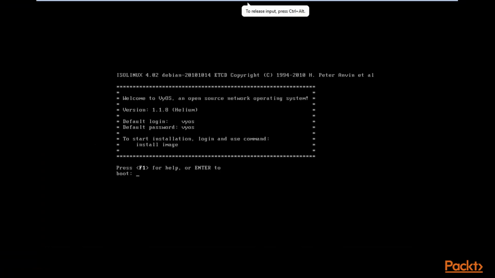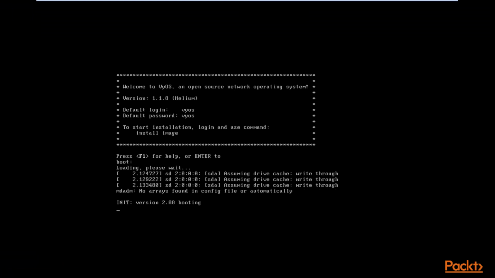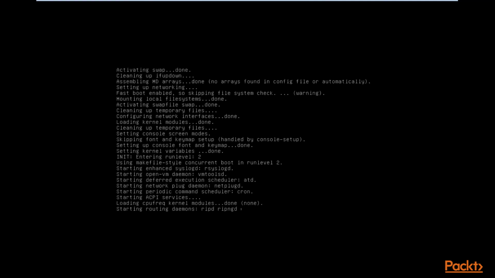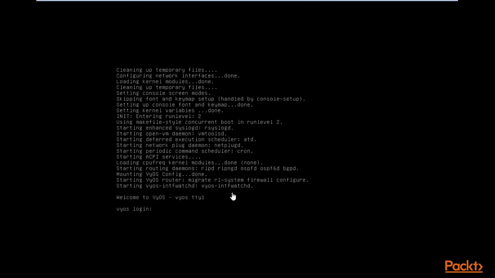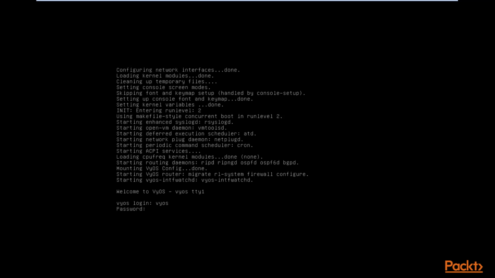So this is VyOS, and now it is trying to install inside our virtual machine. You just need to wait here. It is an automatic process, you don't need to do anything. You can see here that it is starting VyOS, and I got the welcome message: welcome to VyOS, VyOS TTY1, VyOS login. I want to tell you that the login and the password of VyOS is actually vyos. The login username is vyos as well as the password is vyos. So click inside the screen, type vyos and hit enter. The password is also the same, vyos. Alright, and hit enter.